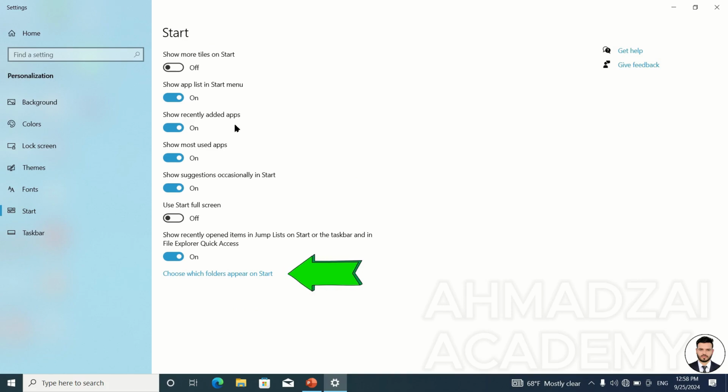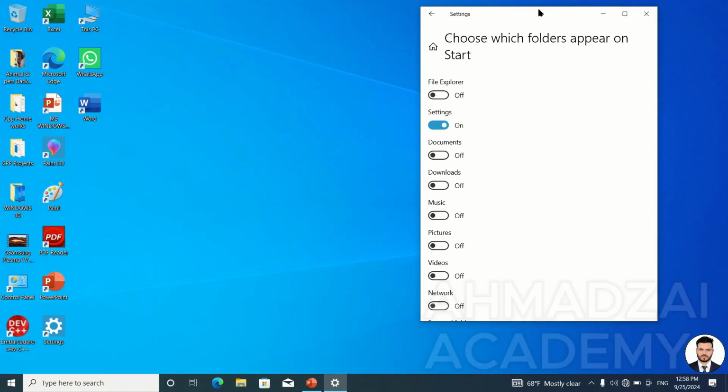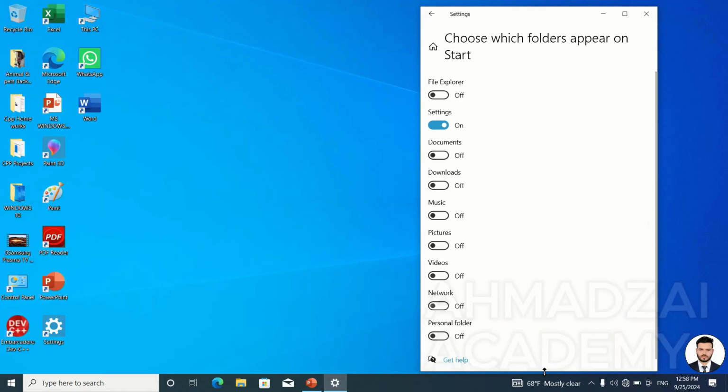Again, this part is related to the Start menu. In the Start section, it's right here in this part. You can click here to choose which folders appear or don't appear in the Start. From here, there are several folders available. First, at the bottom, you see Get Help, which is an information section.